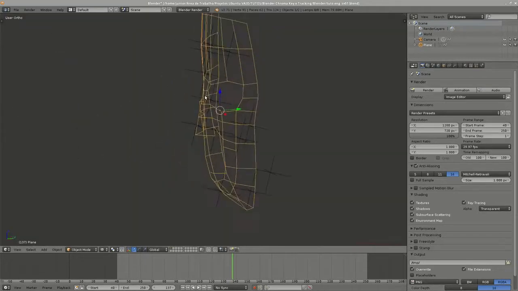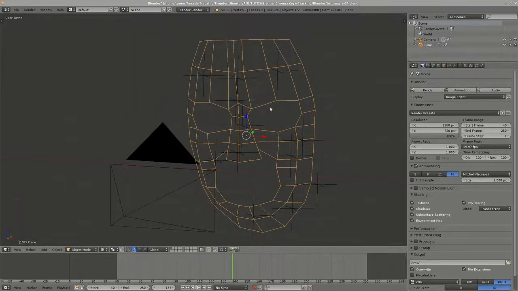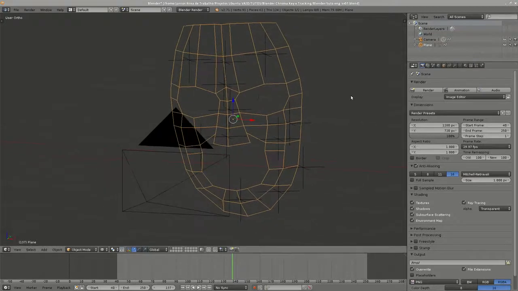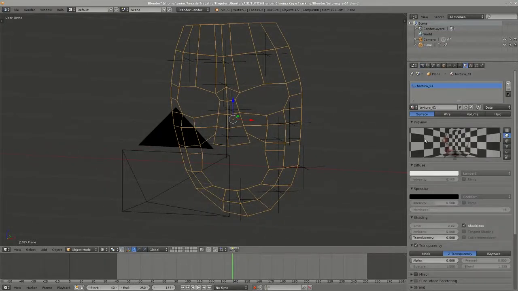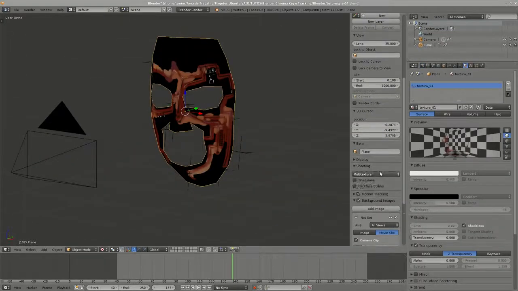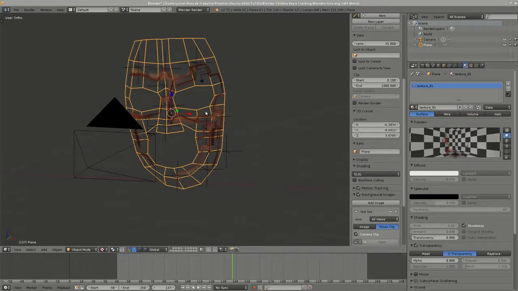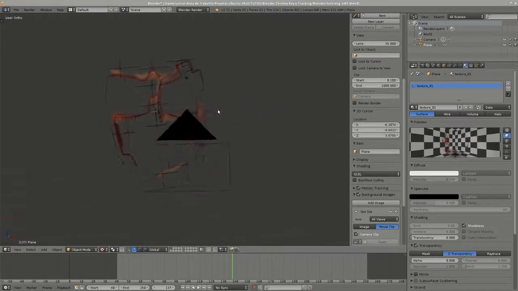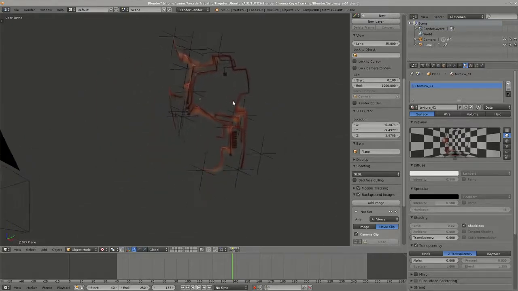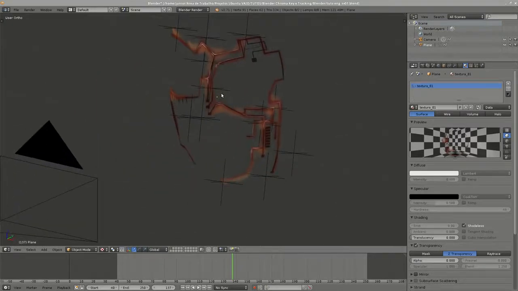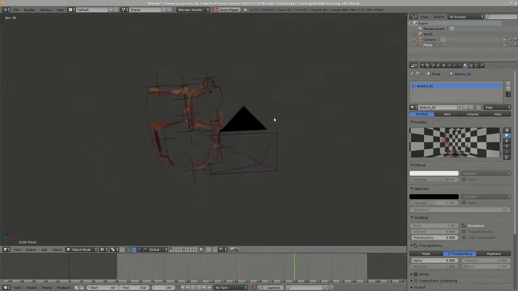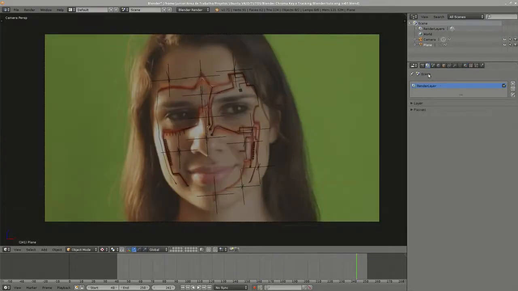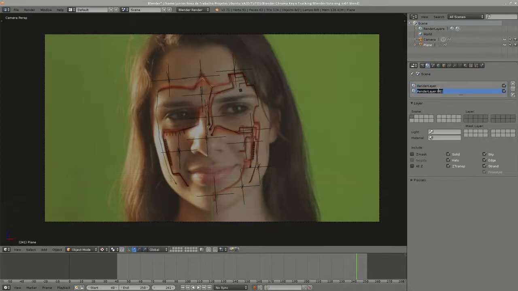Here we have our mesh, our face mesh, and it has that texture I showed you guys before. Let me just change the shading to GLSL. Okay, this will be the result on top of her face. Pretty nice, huh? We have to go into the layers tab, and let's create another layer and call it texture 1.